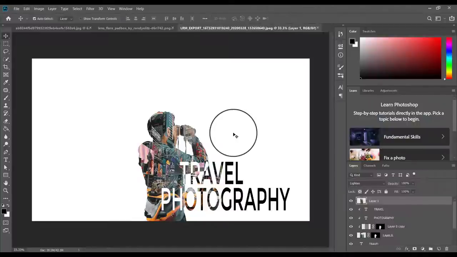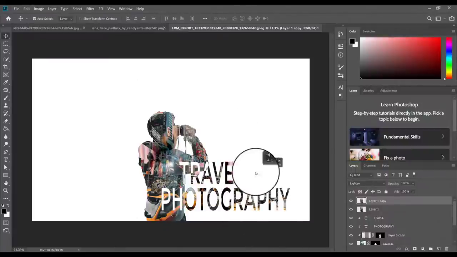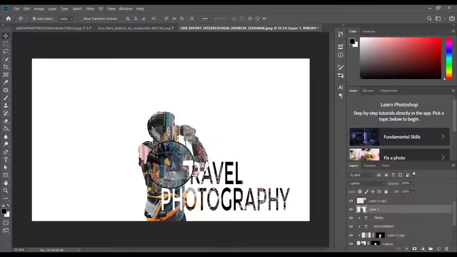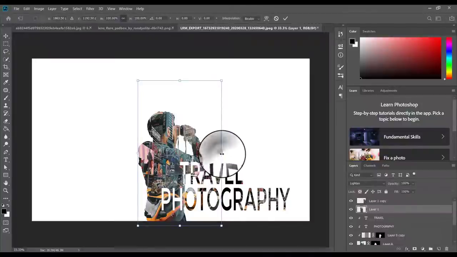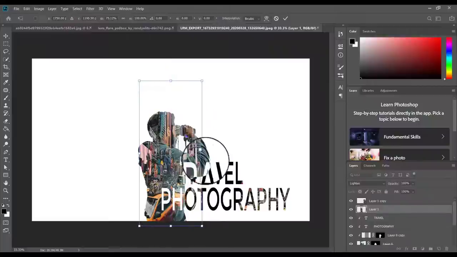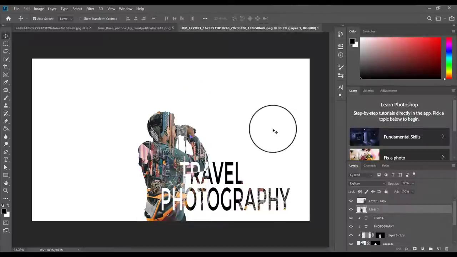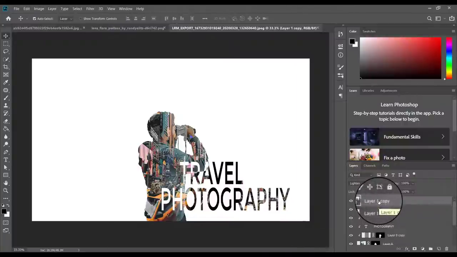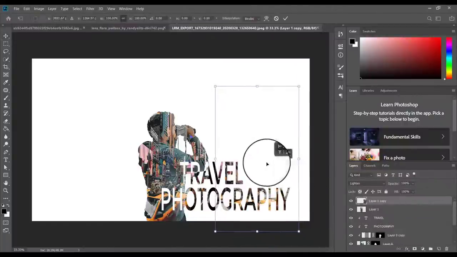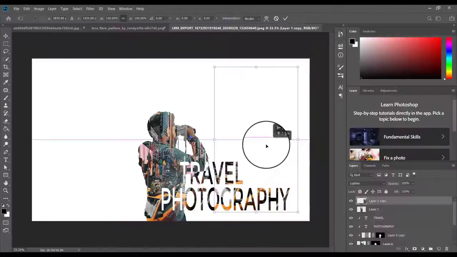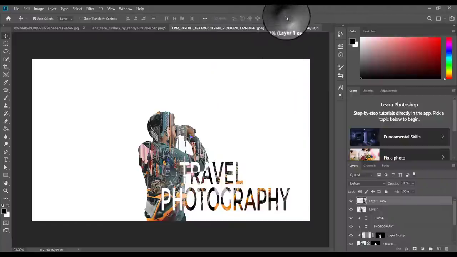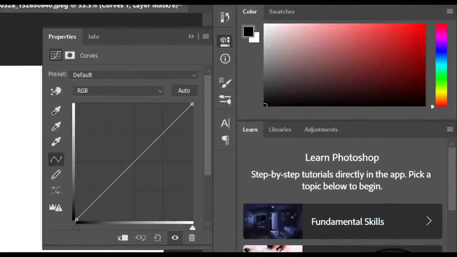After resizing the image, press Ctrl plus J to duplicate the layer, then slightly drag the duplicated layer over the text. Again, press Ctrl plus T to resize the image. And go to curves and do the same as I'm doing right now.